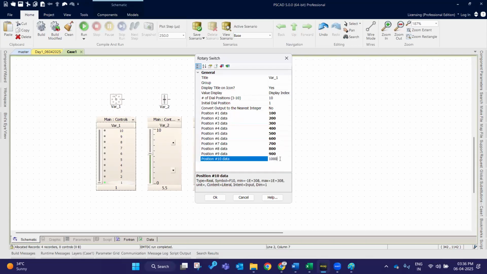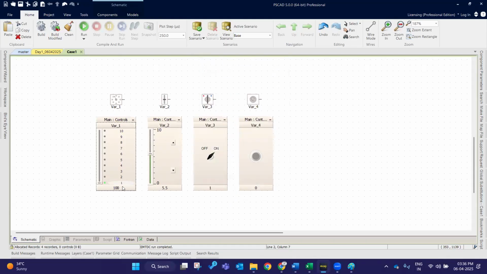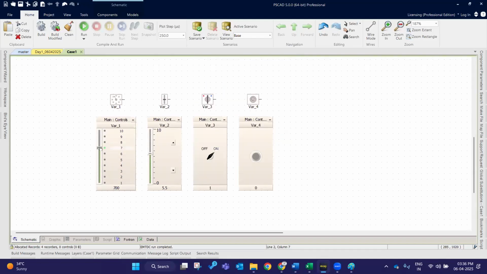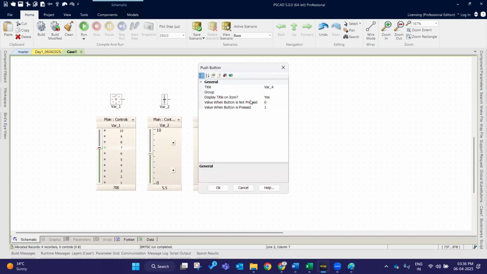So I'm just 1000 is there. So for me, I'm setting here as 700 here, right? In here it is 5.5. Now I'm turning off the switch and my push button, it will be by default. See, when the button is not pressed, it is 0. When the button is pressed, 1.